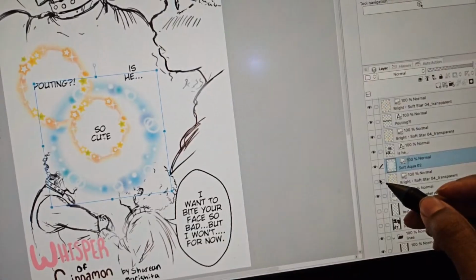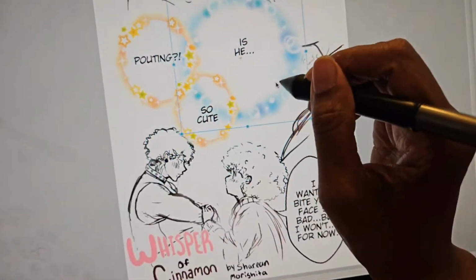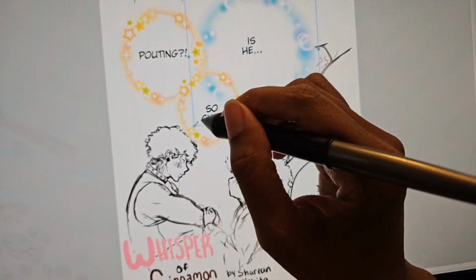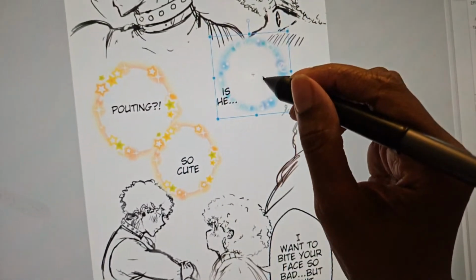Boop. We hit the boopity-boop. And now we take our word balloon, boopity-boop, and we just make it smaller like that.